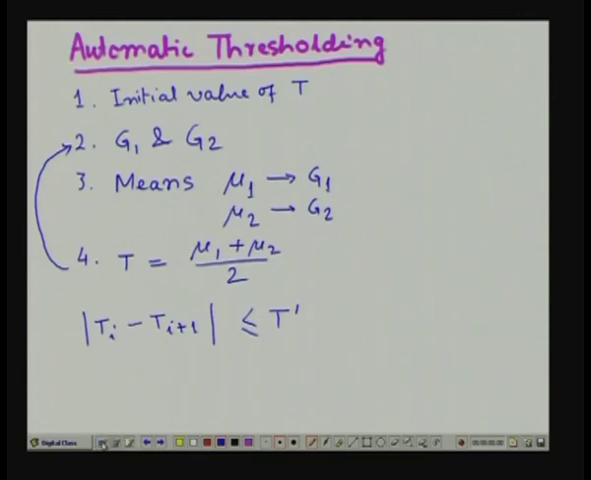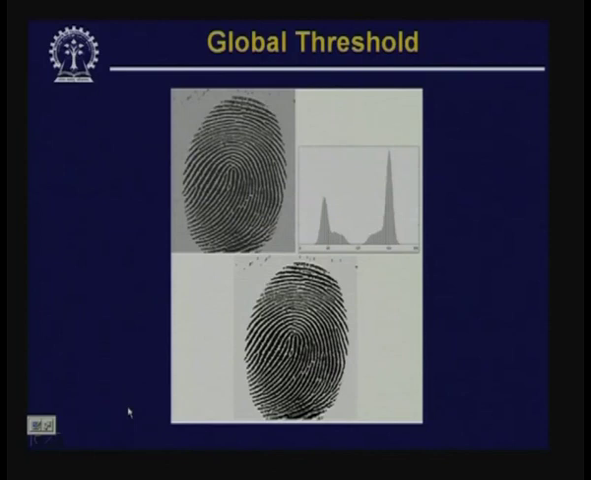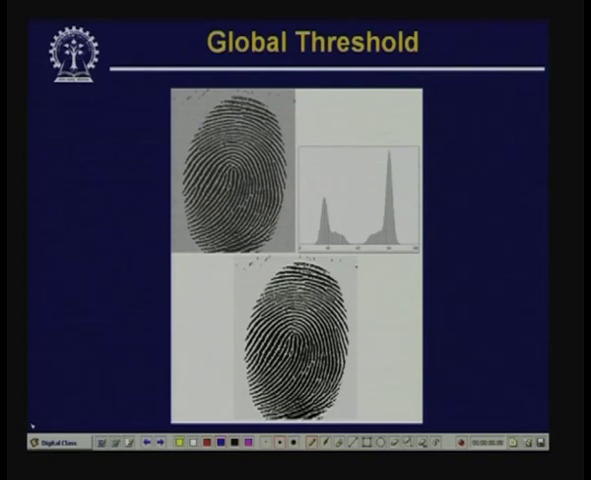Using this kind of adaptive threshold, the kind of result that can be obtained is something like this. Here you find this is one input image, and you can identify that this is a fingerprint image. This is the histogram of that particular image. Obviously, from this histogram also I can choose a threshold somewhere here. But this thresholded output has not been obtained by choosing a threshold from the histogram, but by the automatic threshold selection process, that is, by doing this iterative process.